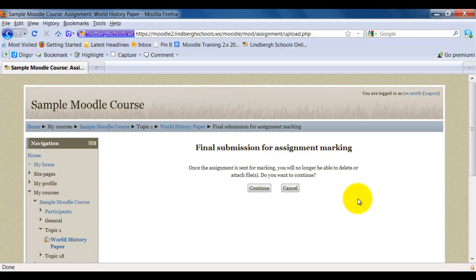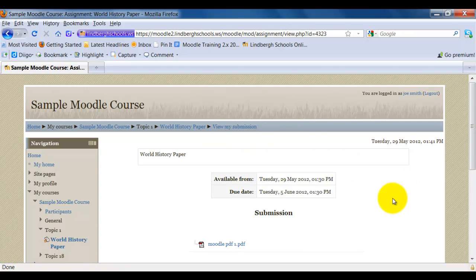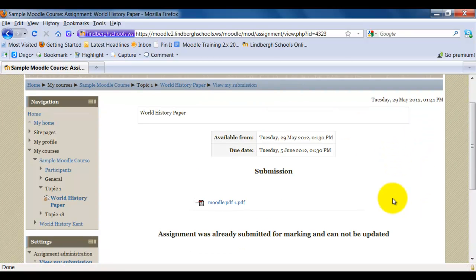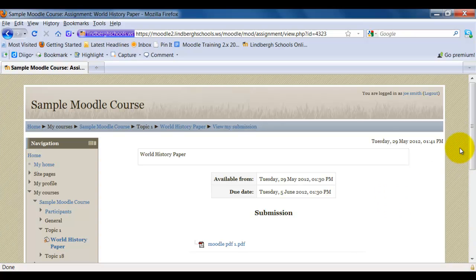It's going to verify, are you sure you want to do this? He'll click continue. And this will acknowledge that he is done. Okay, now I'm going to log back in as a teacher so you can see what it looks like to grade this assignment.